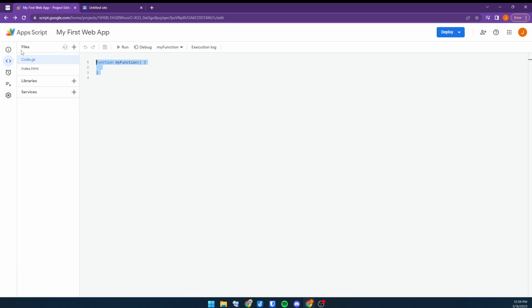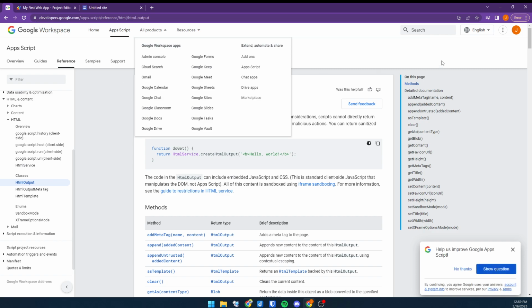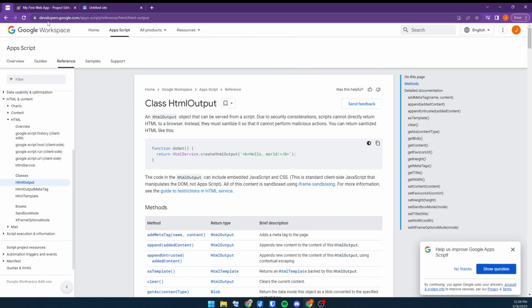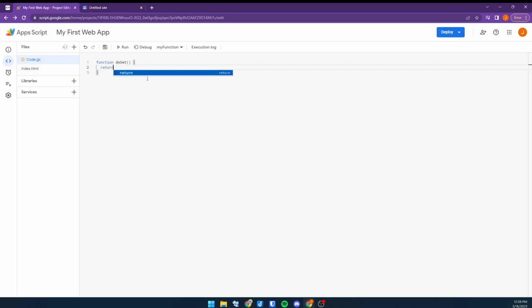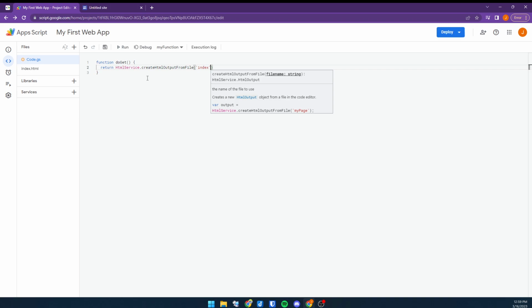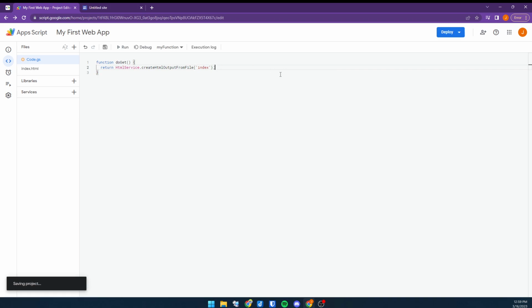Go back to the code and delete this function here, and I'm going to create a function called doGet. All right, so using the class under the Google Workspace Developer site, I have the class HTML output. All I need to do is return it. So I'm going to do return HtmlService.createHtmlOutputFromFile and point to the index. Then I'm going to go ahead and save that.